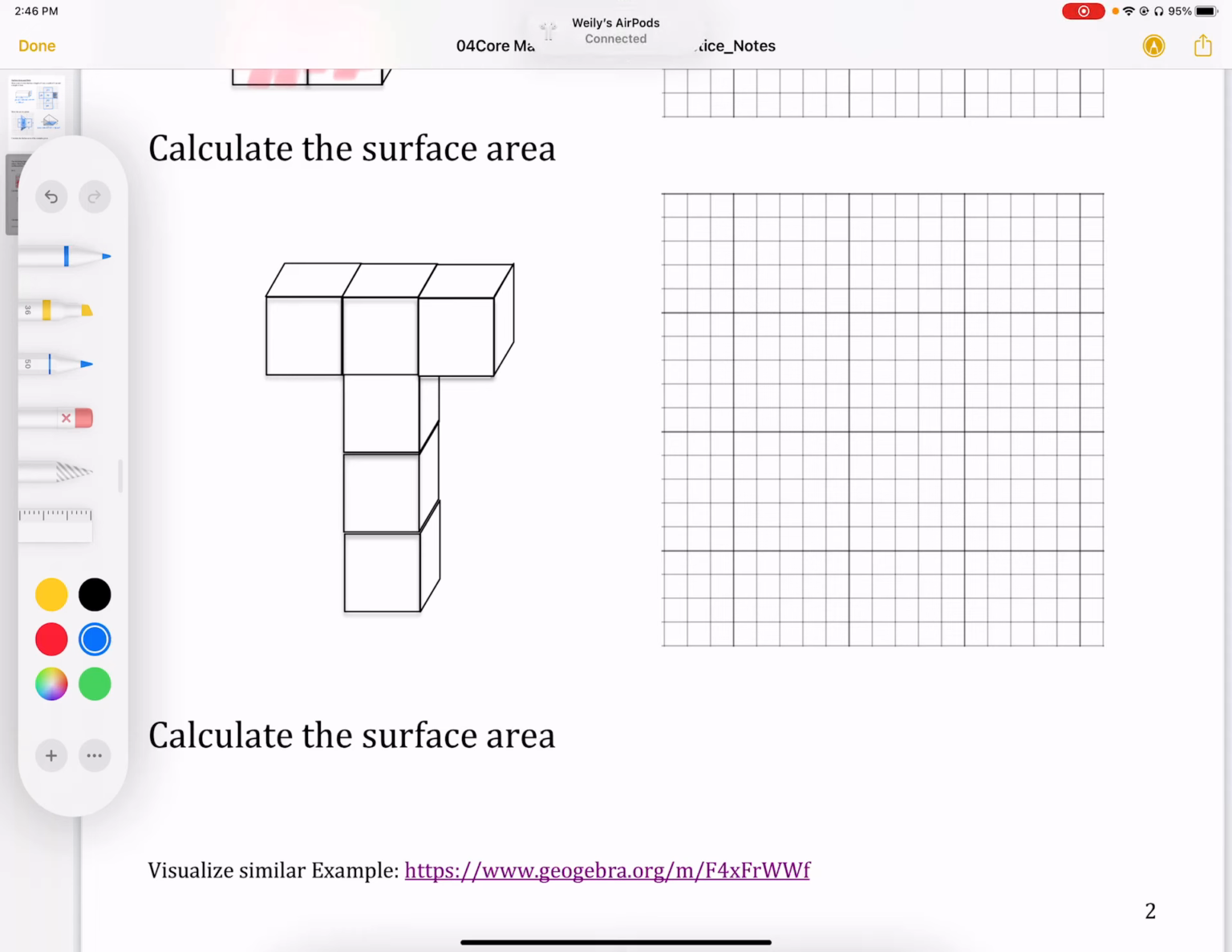To draw this one here, we want to do maybe a similar idea. So what I'm going to do is shade this top surface here, and I'm going to draw that top surface first. Okay, so I'm going to draw my 3 squares here. That's going to represent my top surface.